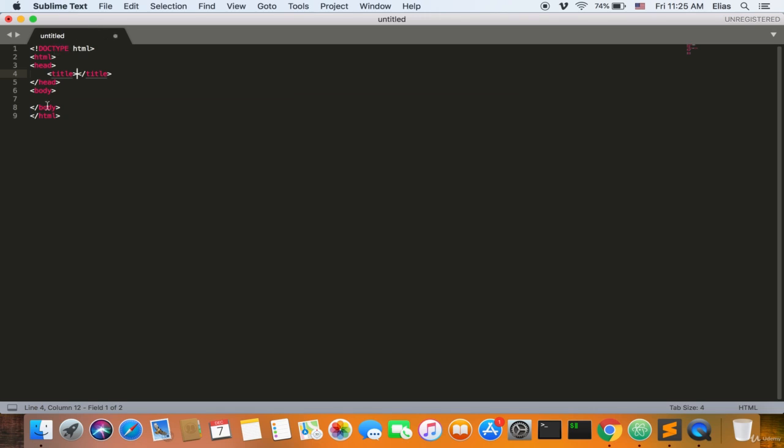Let me explain each of these. The doctype HTML is explaining the document type for the browser, so the browser opens HTML. We open the HTML tag and we close it over here. We open the head and we close over here. We have the title, and we have the body.